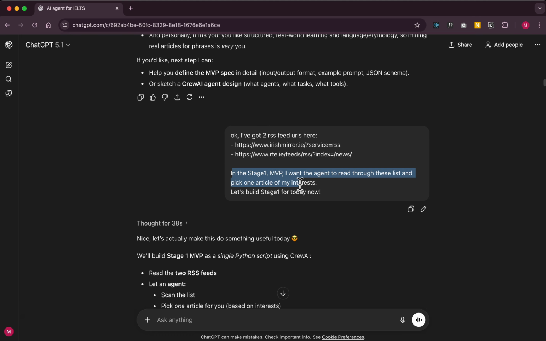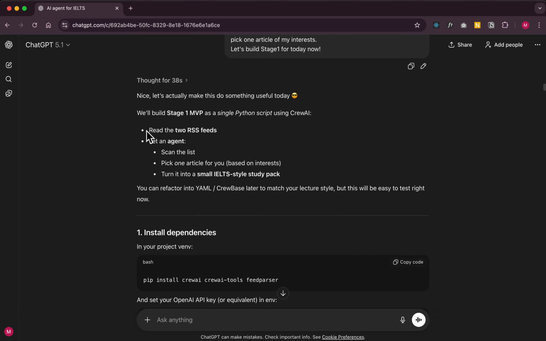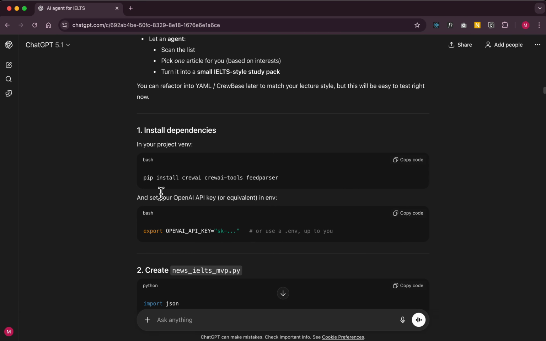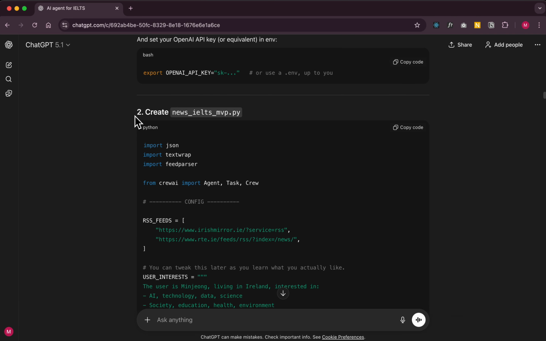Then I asked ChatGPT, let's start. And the answer was inspiring. As you can see here, it gave me the full code and what I have to do to set up the project. There was a little bug here, however. If you see this number 2 section, you can see the Python code.